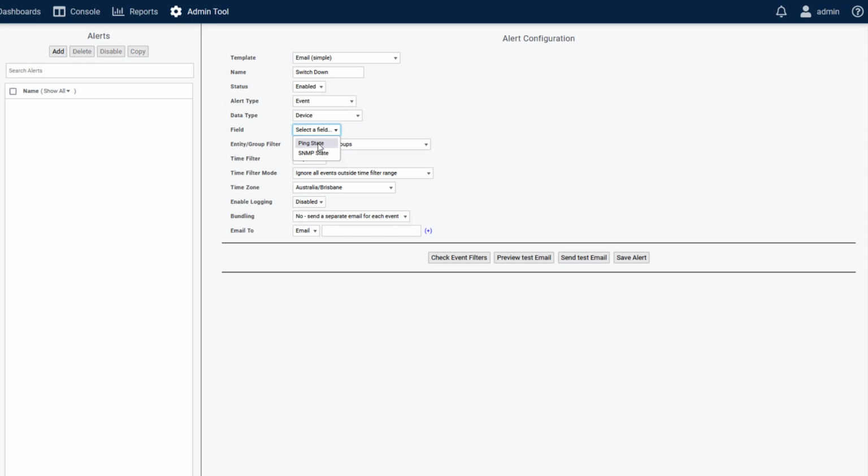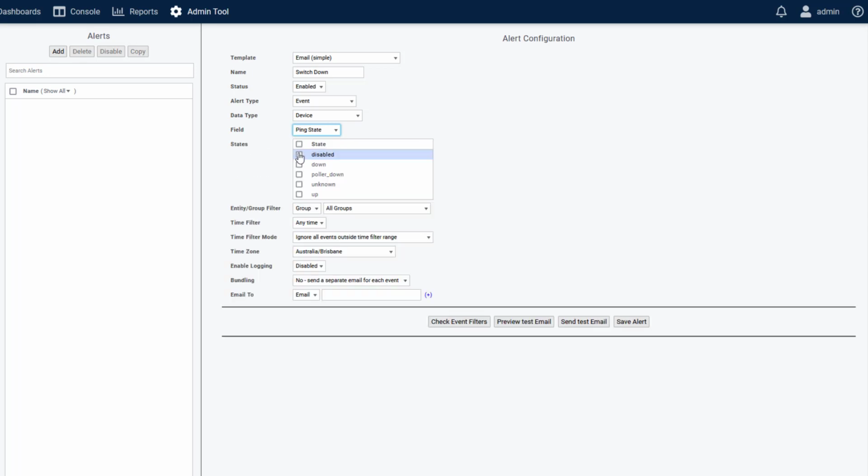If you're interested in distributed polling, then you can refer to documentation and videos on Statseeker's observability appliances, or alternatively contact Statseeker sales or support for more information around this functionality. So I'm going to proceed with data type of device, set my field to ping state, and specify the states I want to be alerted to, disabled and down. If you're ever unsure of the definition for a state, refer to the API endpoint reference documentation for the specified data type. Let me show you.